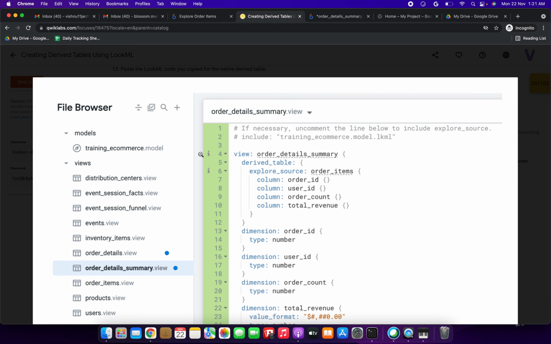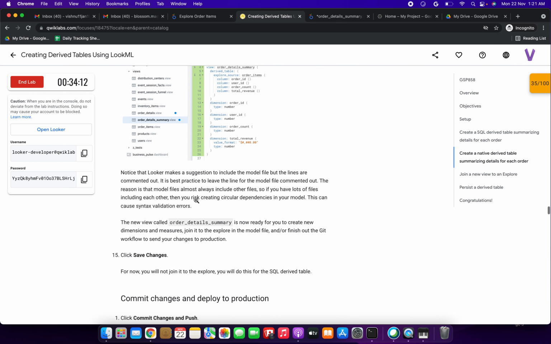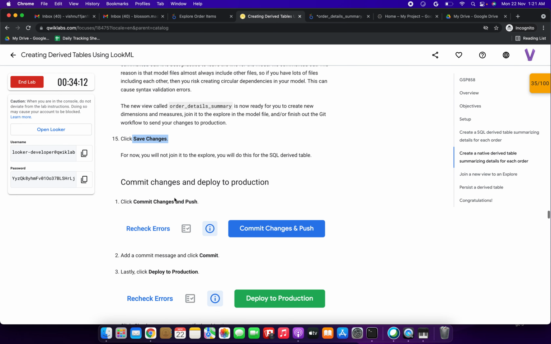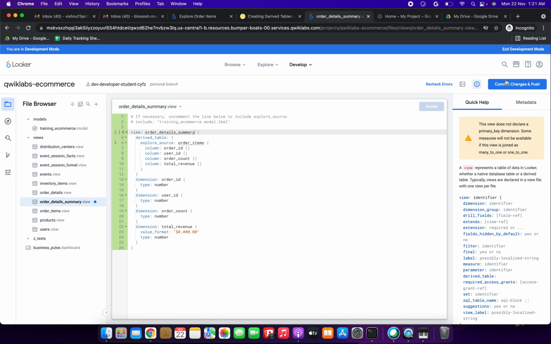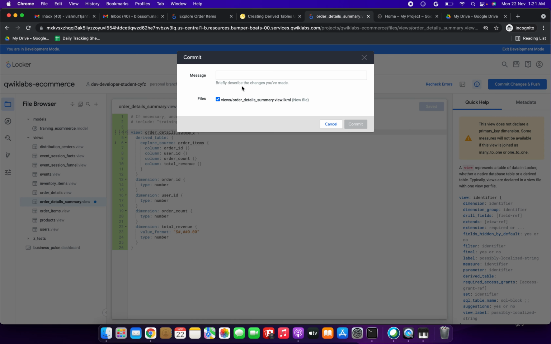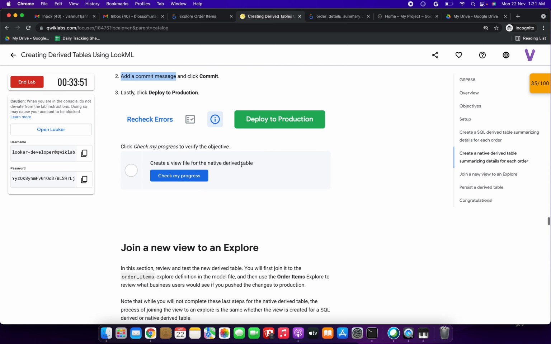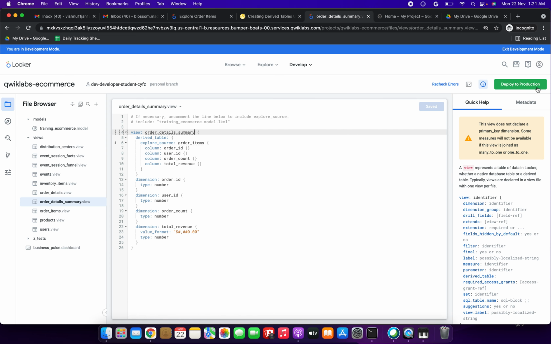Then next step, we need to click save changes. Now I am going to click save changes. Yeah, we have done that. And now we need to click commit changes and push, then add a message. Just give the message and click commit. And next step we need to click deploy, lastly deploy to production. Just click this deploy to production.